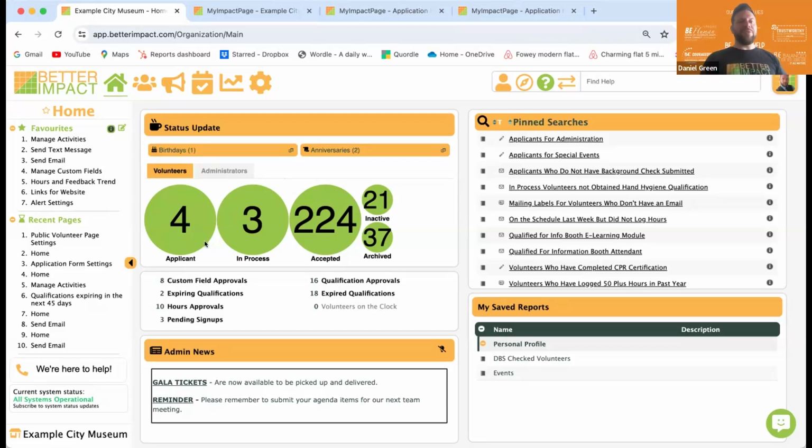And you can see there's some numbers here in these circles. These represent the statuses of what your volunteers are going to go through within their journey with your organisation. So the first one is an applicant. These are all people that have submitted your application form, which I'm going to show you shortly. They're going to land in here automatically as an applicant, and they will sit there until you determine where they go next, depending on your screening process.